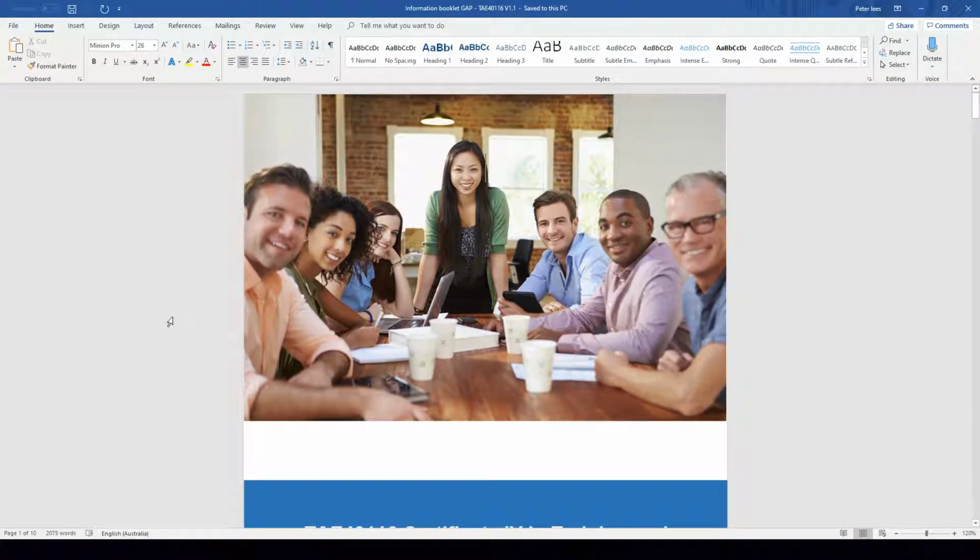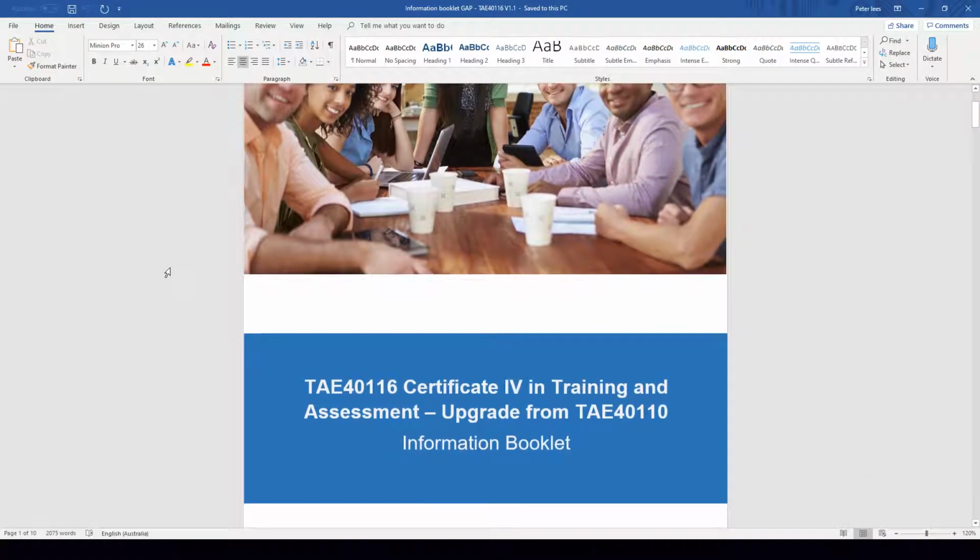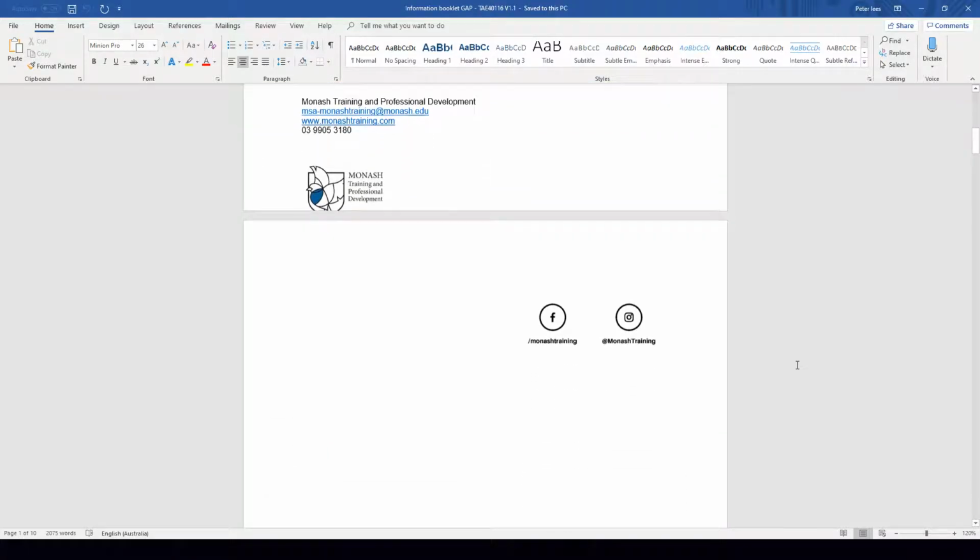Today we're going to be going over how we can save a Word document as a PDF, or converting a Word document to PDF. It's a very simple process to do and we'll go over those steps as follows, using my example here of our information booklet for the Certificate 4 in Training and Assessment upgrade package that we run here at MSA Training and Professional Development.